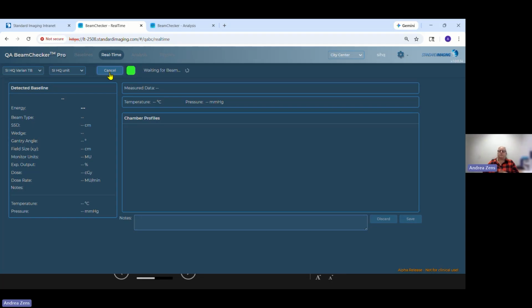And once the beam delivery has been completed, it will use that automatic energy detection algorithm to display the baseline that it matched to, and then let you know the parameters. We're going to cancel this because there's nothing there. My office obviously is not a LINAC. It will display all the measured data for constancy, flatness, axial and transverse symmetry, the temperature and pressure at moment of measurement, and it will plot all the chamber profiles just like it does in the analysis mode.